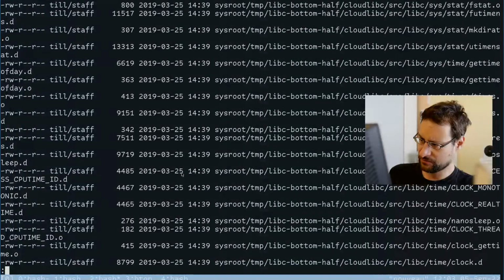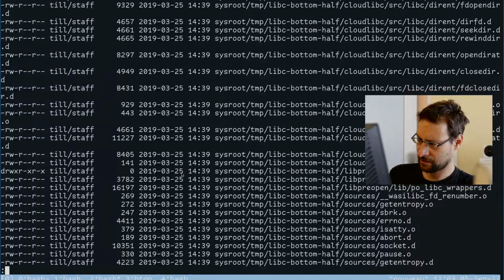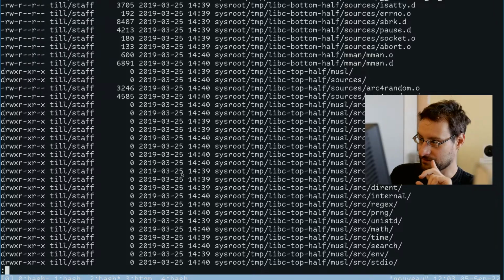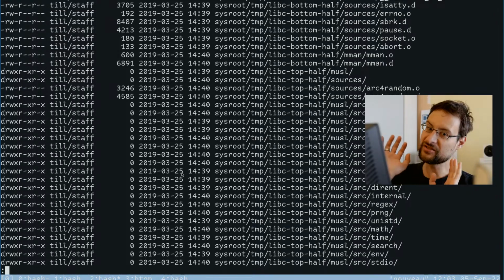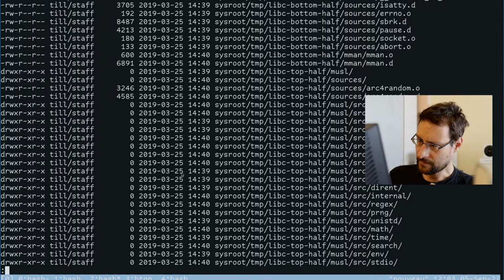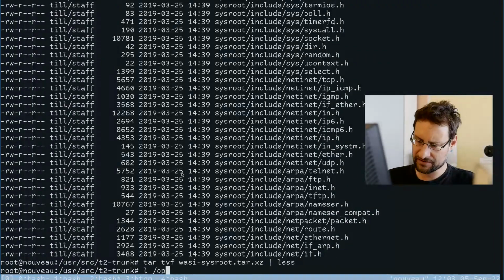Oh, wait a second, there's also musl. Why is there CloudLibc and musl? To quote Stefan Paletta, what madness is that? Why is there musl and CloudLibc? Anyway, probably super good reasons for that. It's probably amazingly engineered.